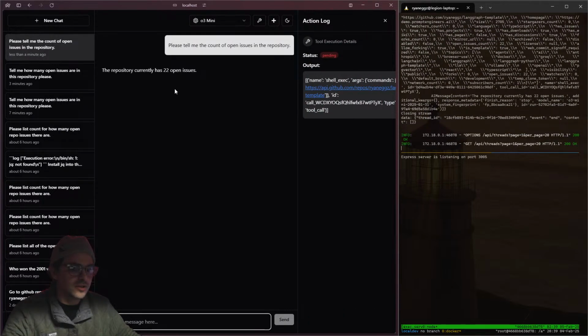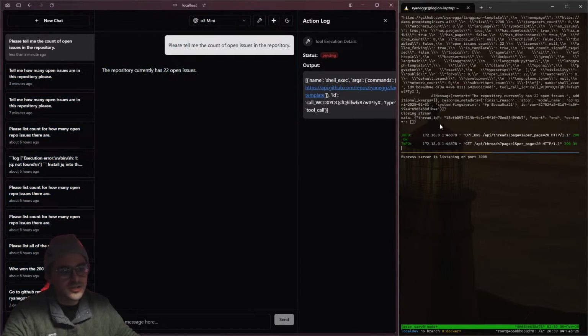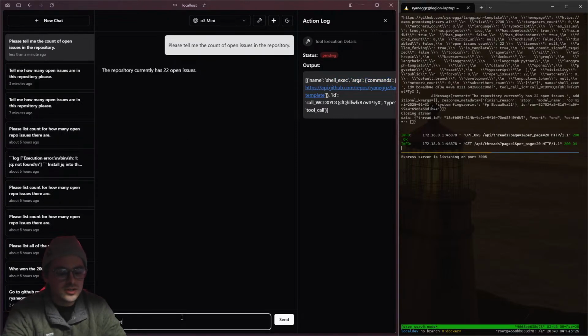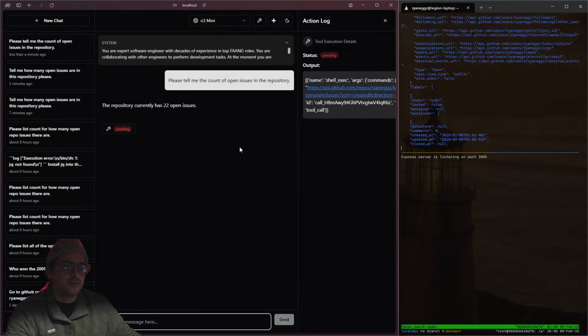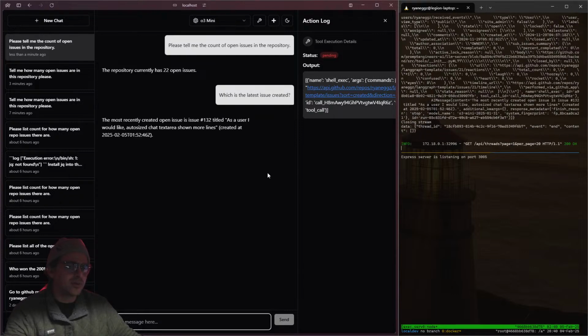We're getting an execution. Boom. There we go. See? So that worked perfectly. It was just the server was down internally in this, but it is making an execution. I can't see it here. It's throwing curl, but this is the overflow bug that I was talking about. But let's just say, which is the latest issue created? I don't think that should have happened. Oh no, there we go.